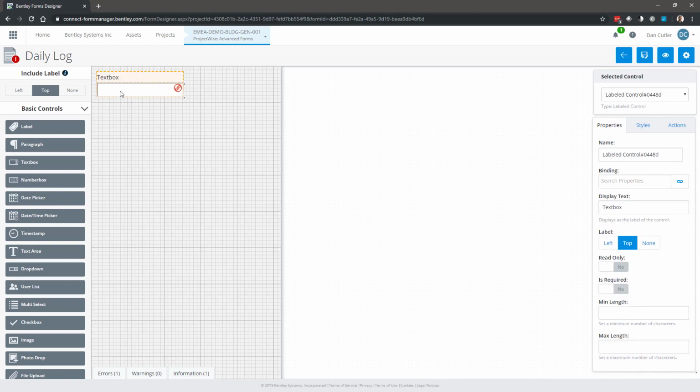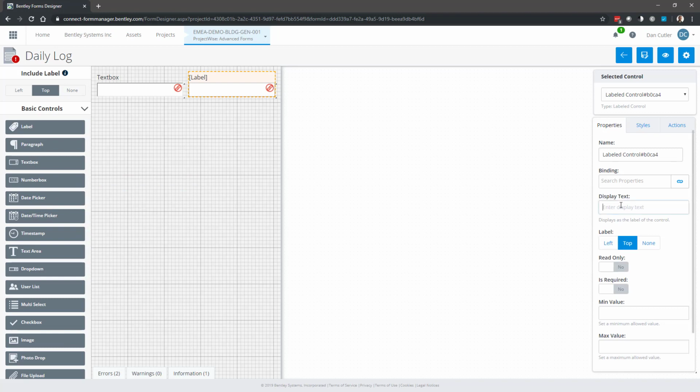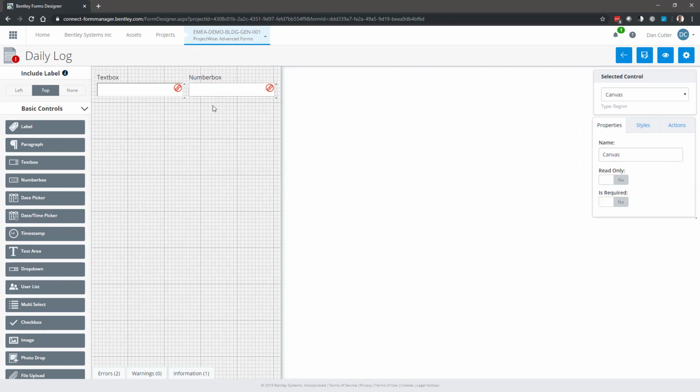You'll notice in here as well, as we're going through, when I've got a text box or a different control selected, then we've got different options here. Read only, is required, minimum, maximum length, those sorts of things, and they can change depending on the control. Numberbox, very similar. Designed for entering just numbers.